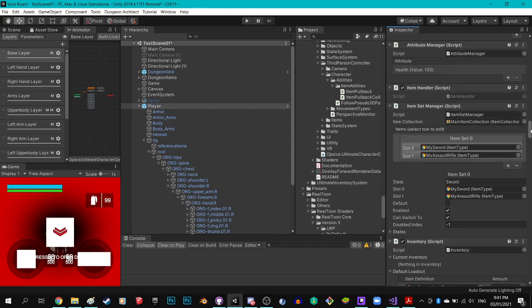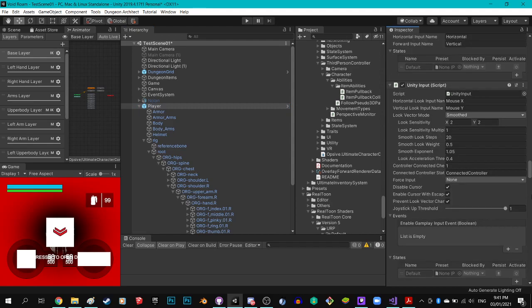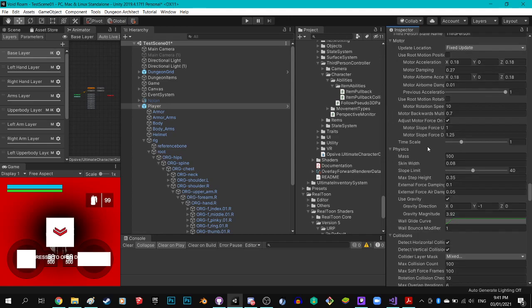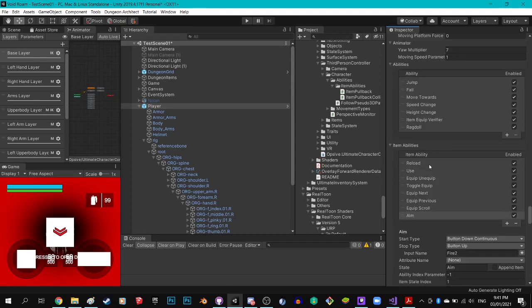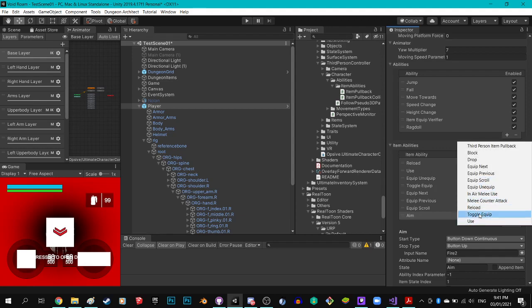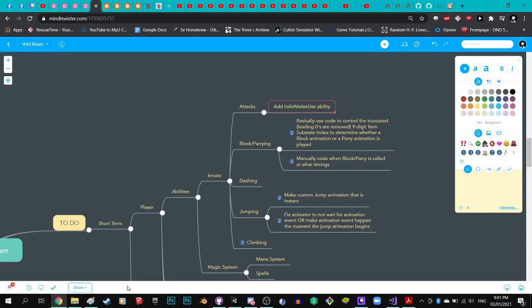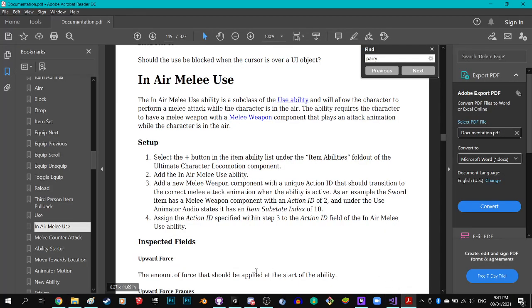Okay, let's look at locomotion. Okay, here's the locomotion. Now I need to go to the item ability. There it is. Now I need to add. We're adding in-air melee use. There. Okay, now we have action ID. Okay, perfect. So, oh, wrong one. So Unity and documentation.